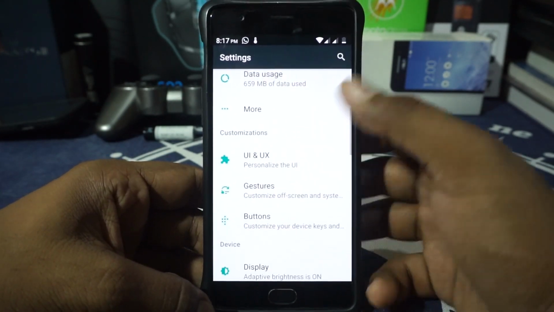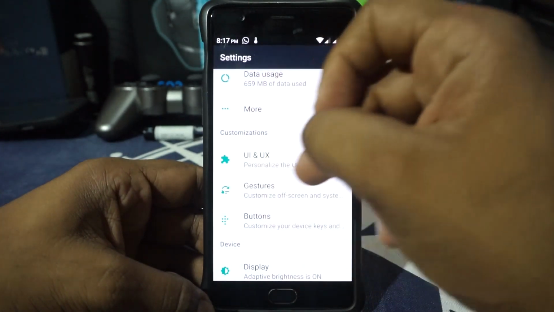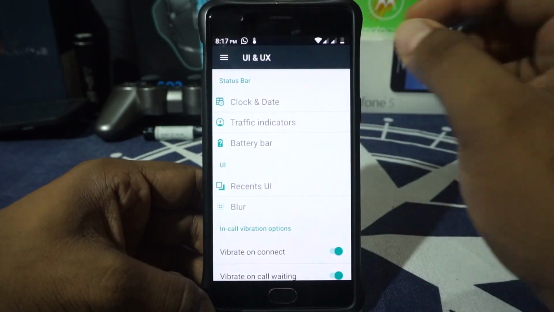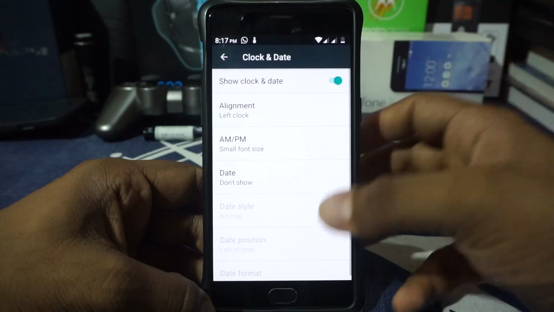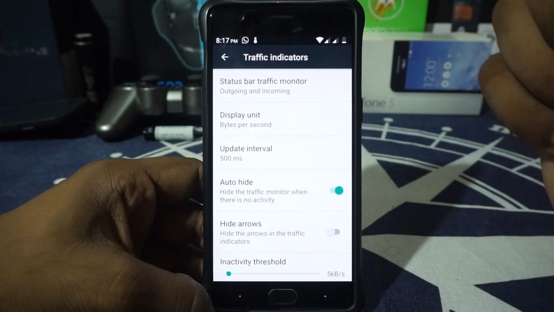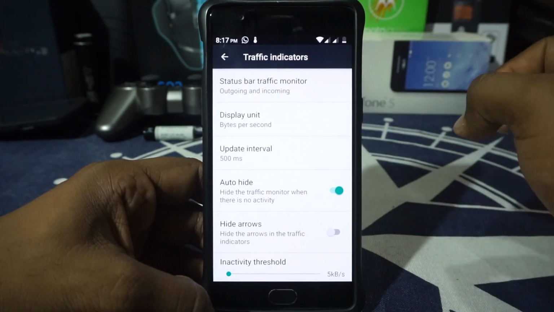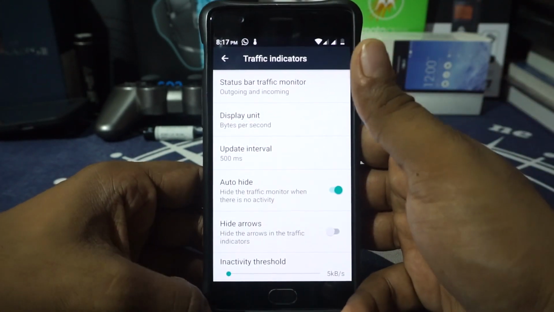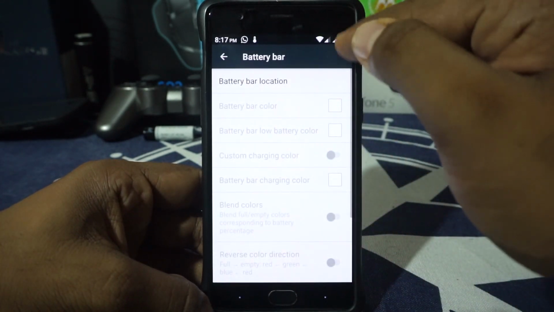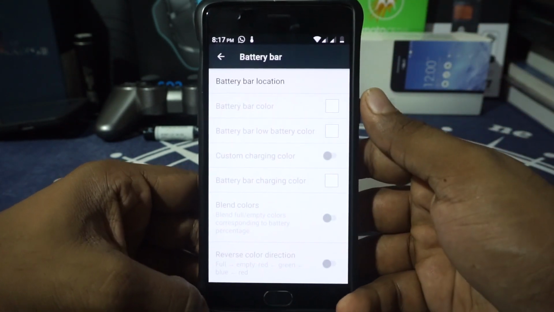Now let's get to the settings. First of all, in the customization, that is where you will get all the settings. In the UI and UX settings, you have a few things. So you have clock and date settings, so you can customize all of that. It's pretty cool. Traffic indicator is available and it is amazing. I want all the ROMs to have this feature. That's pretty cool, and it is customizable to a few degrees. Battery bar is available if you don't want the battery icon there, so that does work out really well.